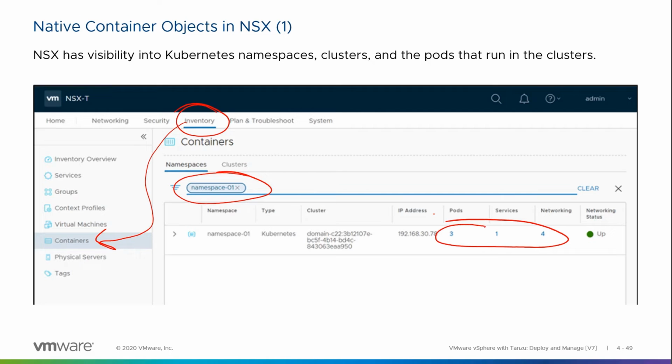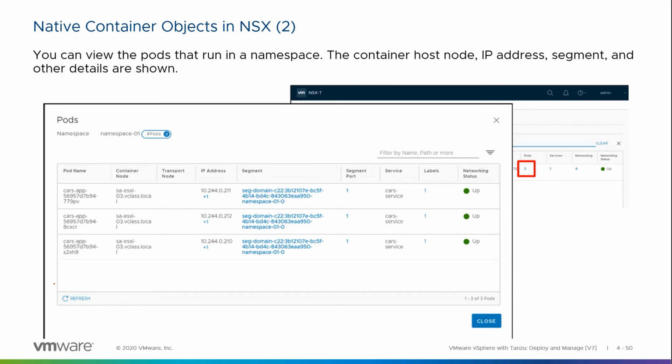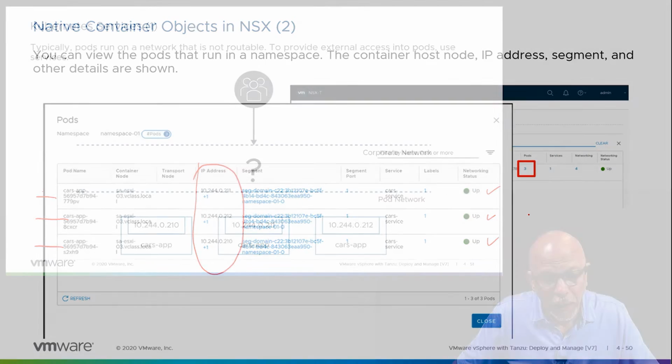are all clickable. If I click on my pods here, it takes me to a dialog box that lists the 3 pods that are plugged into this segment. I can see the IP address attached to those pods, and I can also check the connectivity status to them here by seeing green up, we're good.